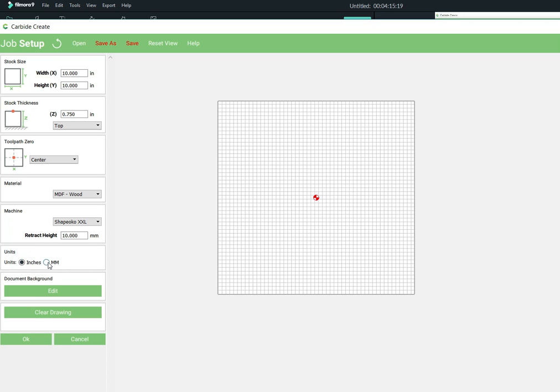The millimeter is nice when you're really trying to get detail. The inches is basically like a ballpark. You can get pretty precise with the inches, but sometimes I will switch over to millimeter, and you can do that at any time during the creation process.